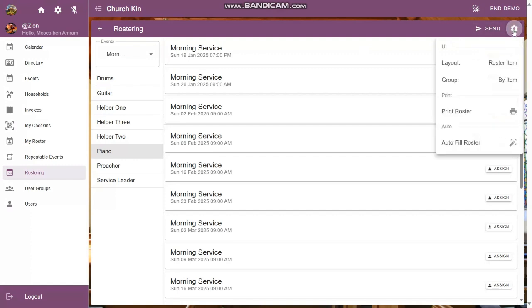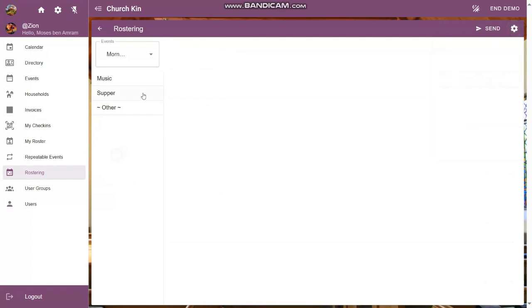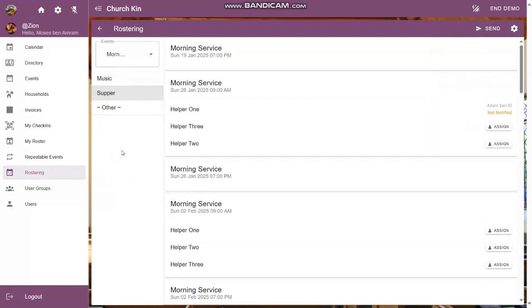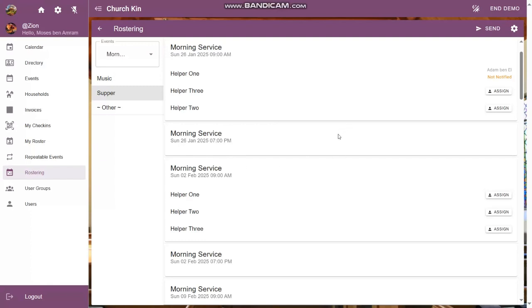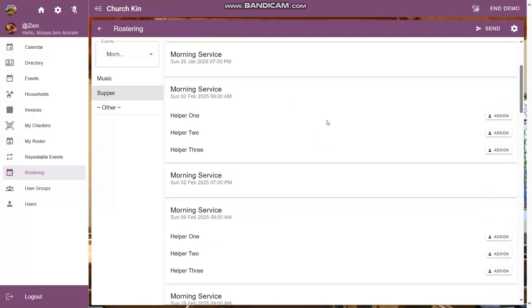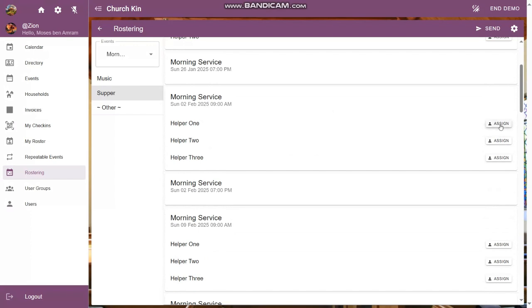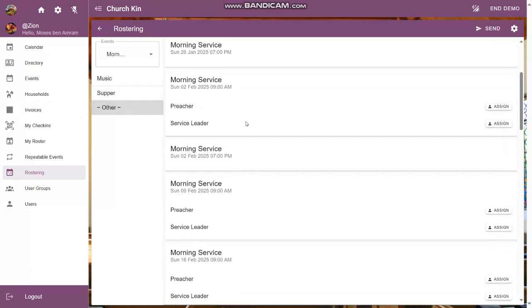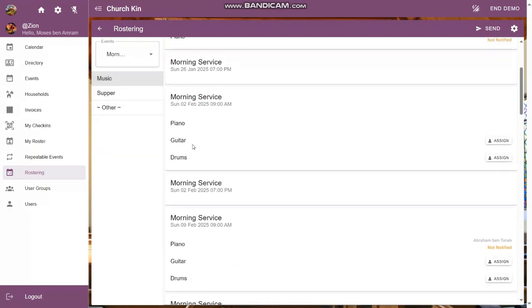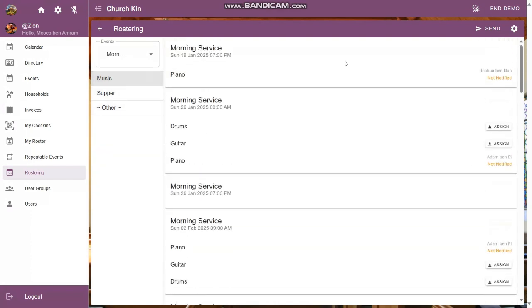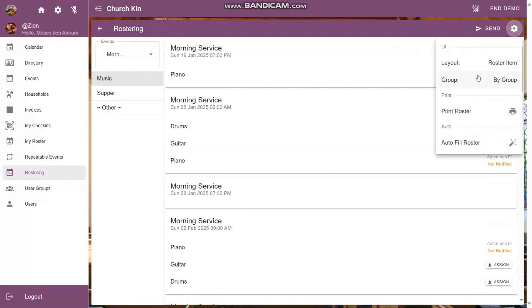On top of that, you can also group. So you can group to only the supper roster, and that means that everyone who's on supper in the morning service, helper 1, 2, and 3, they're together. And then you can see the morning service. There's no roster for that day. Here we've got morning service, the roster there. Anything that isn't a part of a roster group, and then the music, piano, guitar, and drums. So we can play with the UI a little bit there.